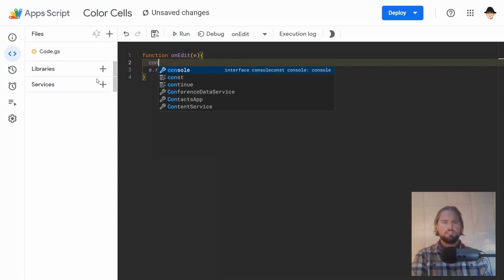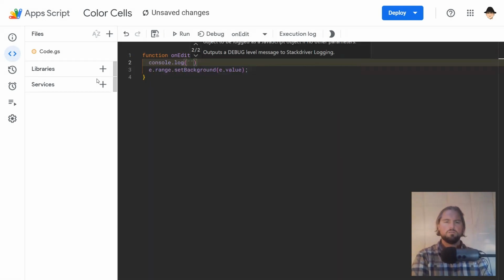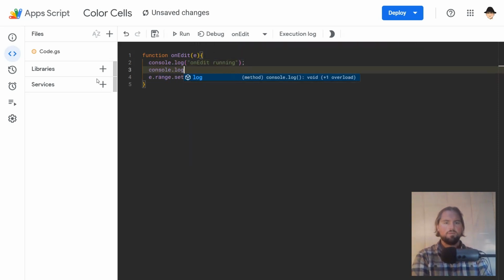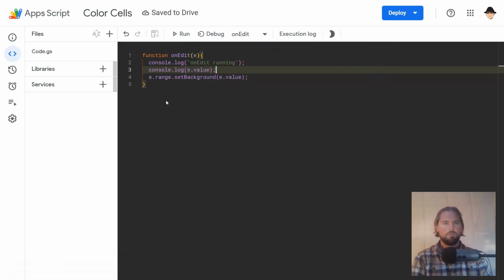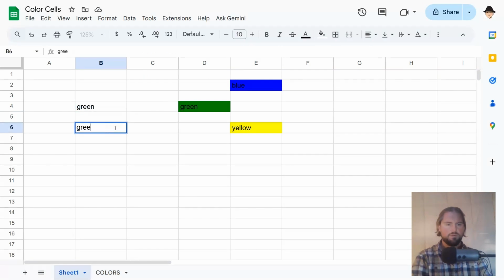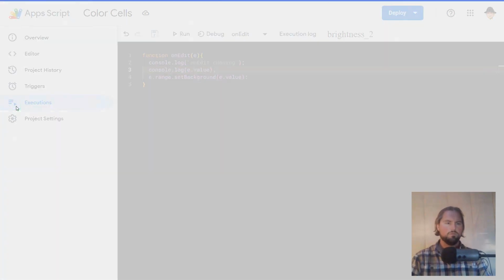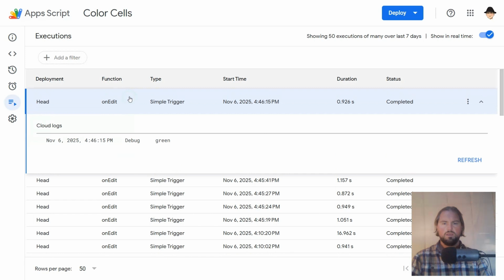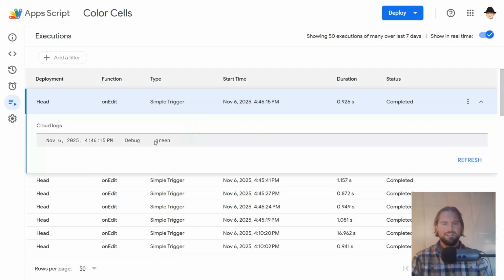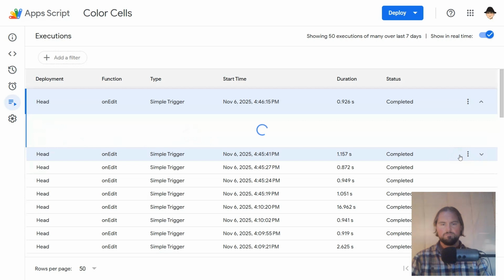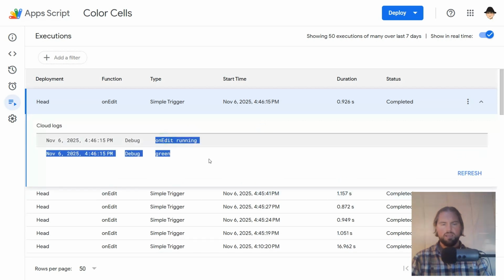Whenever this runs, let's first do a log that just says onEdit running, so that we know it started at all. And then I'm going to do console.log(e.value). Now if I come back here and type green, wait for it to finish, go to the executions, and I can see both. The executions are a little weird. They don't always send all of it. I can see that it is logging out green. Great, onEdit running and green.